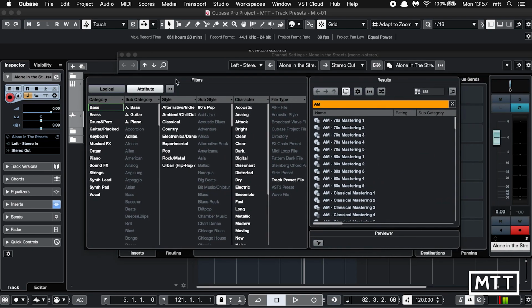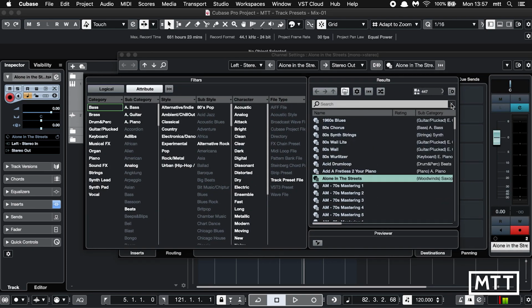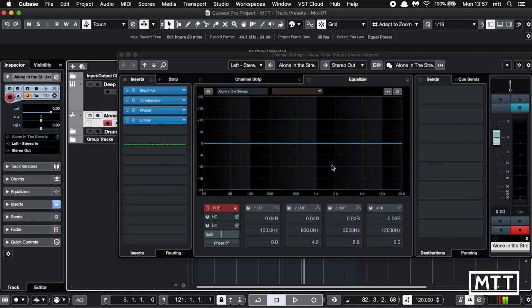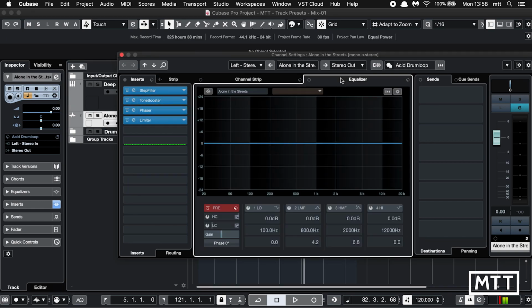This always ends up on the wrong side of my screen. And then let's load up something else. So let's try and see what Acid Drum Loop has got to offer us. And in this case, we can see it's got different choice of effects. Again, nothing on the channel strip and equalizer.